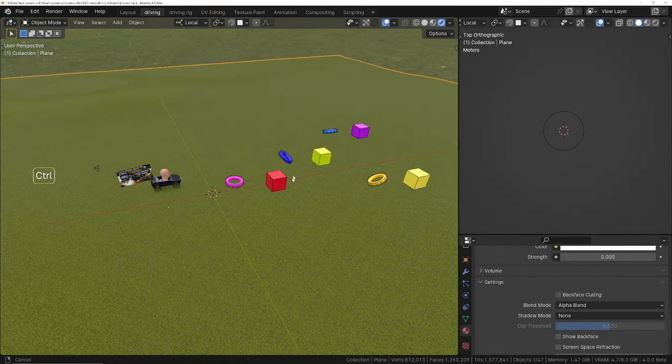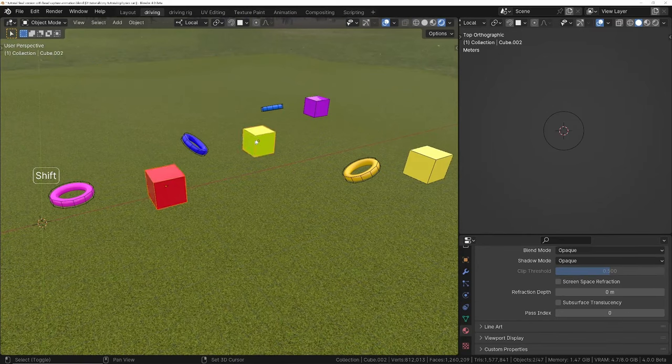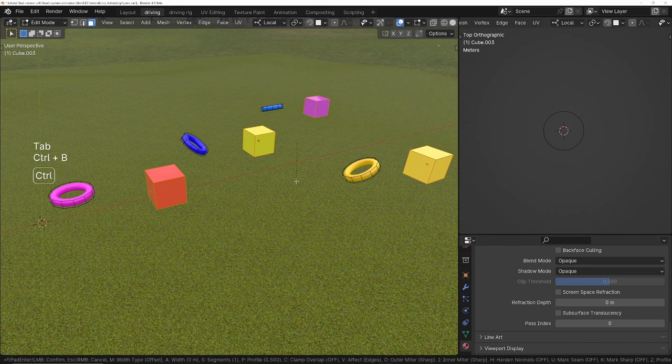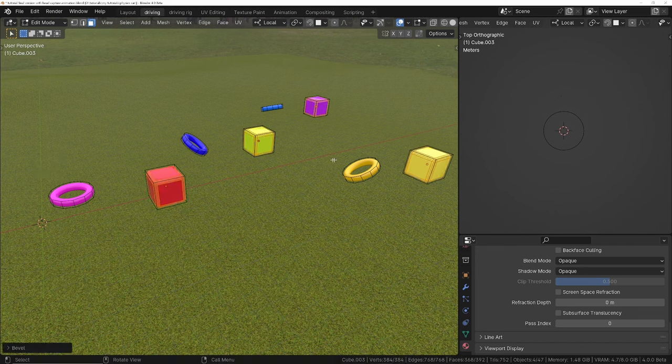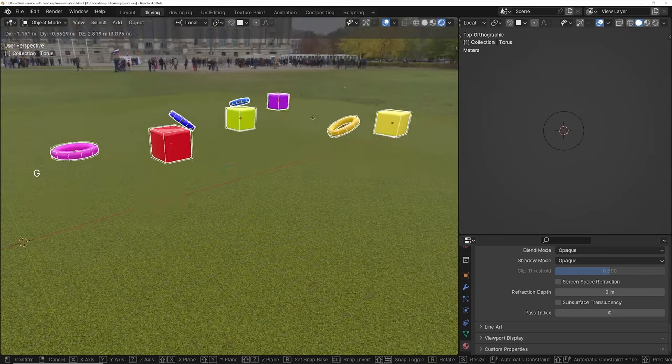One last thing we need to do before we record the final animation is just modify these boxes so they look a bit nicer. So into edit mode with all those selected, Control B, and we'll just bevel those a little bit. And then we also need to select all of these extra objects. So select this one, this one, this one, and this one. So I've got all of those selected.